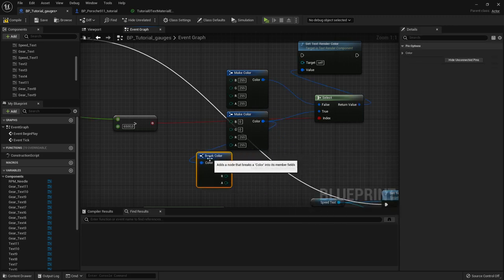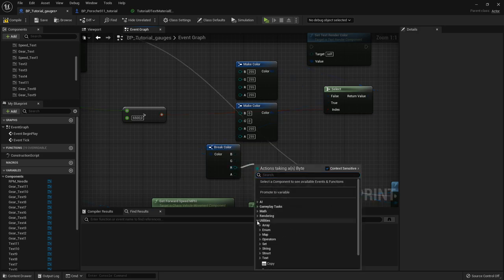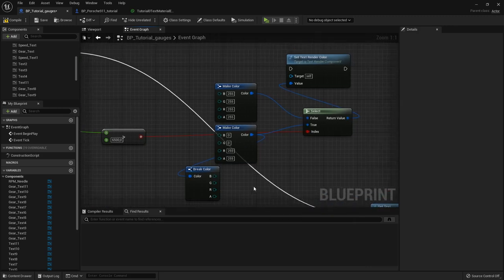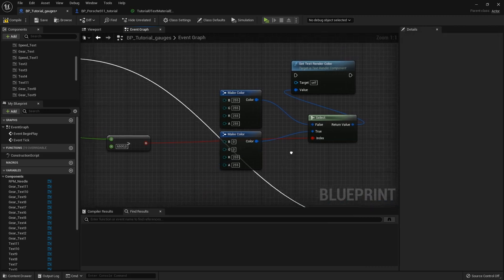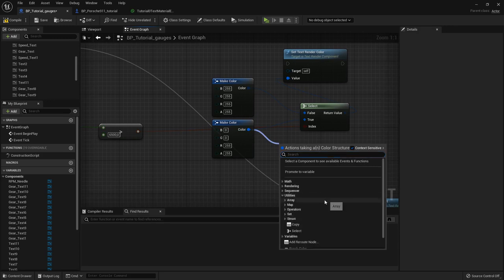Brake color. Okay. What about you? What can I do with you? I can't actually do anything with that. That's weird. Why is it not just floats? That is so weird. Can I lerp or something?